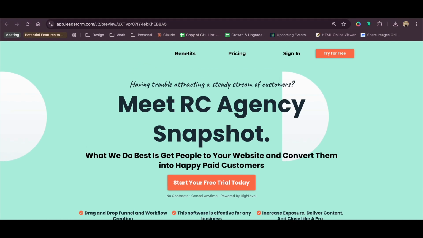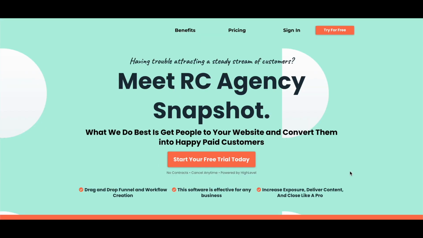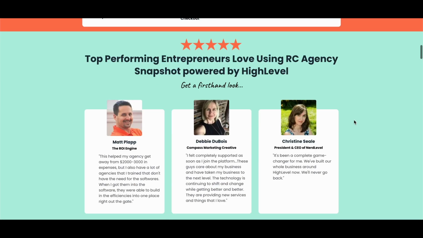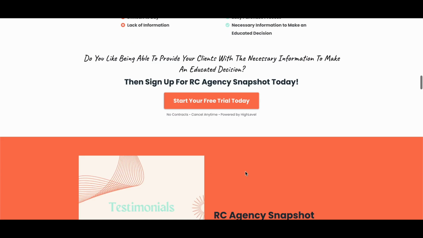This needs to be connected to your domain. So instead of saying App Leader CRM, because this is a high level website, it needs to say your domain before you proceed. For the process, they are going to review your website. So they are going to click on things. They are going to check that nothing sounds spammy.